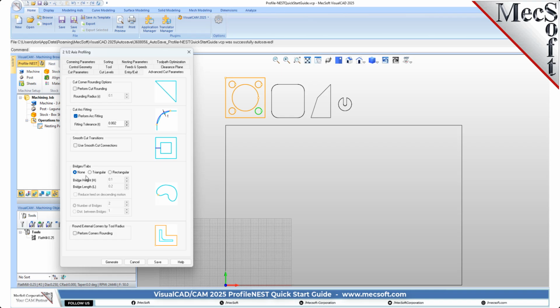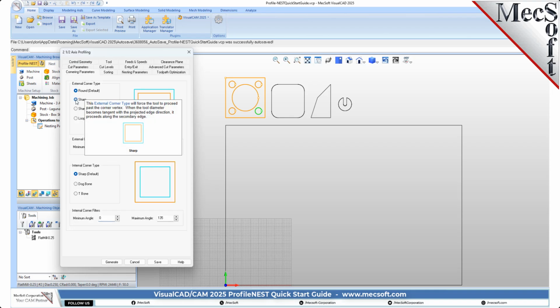If you're familiar with our milling plugin in profiling, you know that you can set bridges and tabs to keep parts in the sheet. Well, for this, let's go ahead and set some. Let's do some rectangular tabs. We'll set the bridge height and the bridge length to 0.1 and 0.2 respectively, and let's set the number of bridges to 2. And for the cornering, we're going to do a sharp corner for our profiling, and that's all we need there.